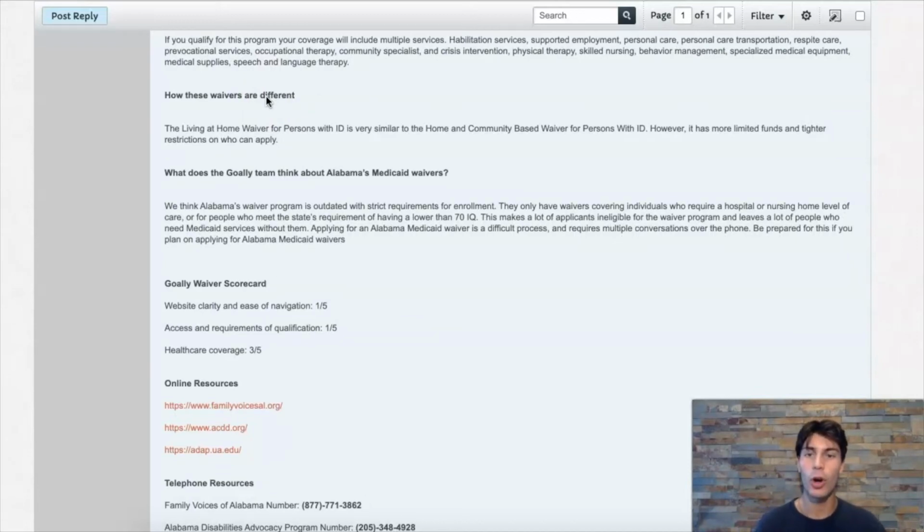So the living at home waiver for persons with intellectual disabilities, which is the second waiver that we talked about, is very similar to the first waiver. It just, however, as we already mentioned, has limited funds and tighter restrictions on who can apply. So if you are in Alabama applying for a Medicaid waiver program, we recommend you apply for the first waiver program, which is the home and community-based waiver for persons with intellectual disabilities.